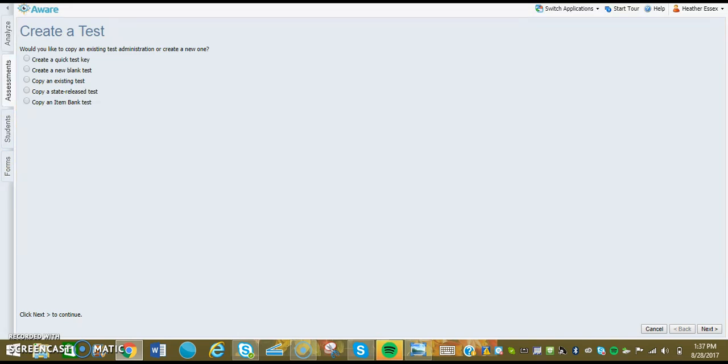We will first show you how to make a test with only multiple choice responses. Select the Create a Quick Test Key button. Now at the bottom right, click Next.